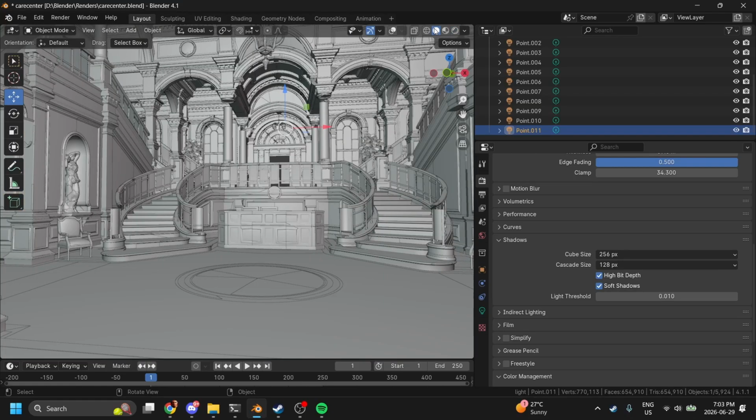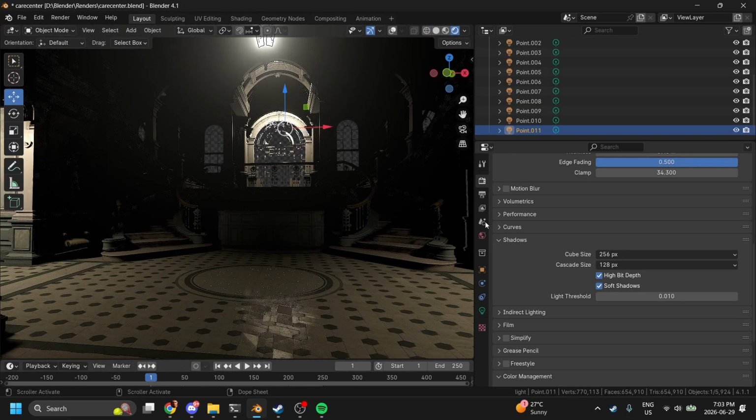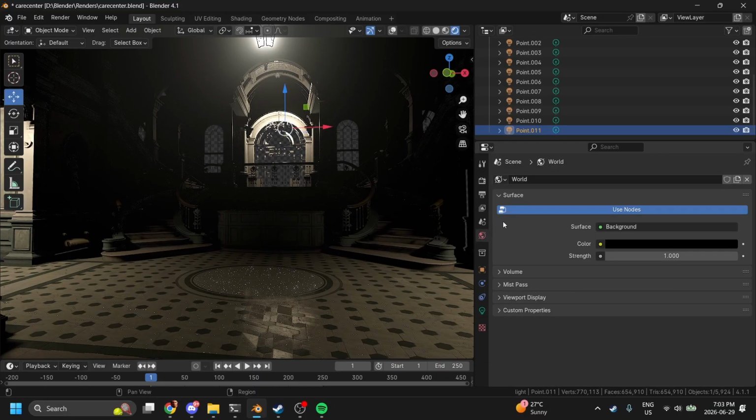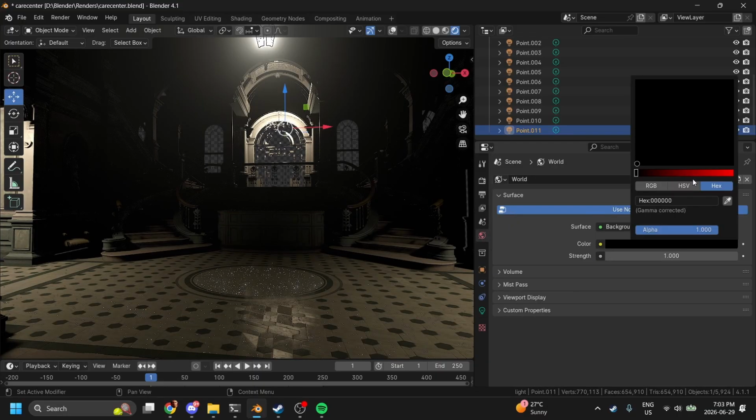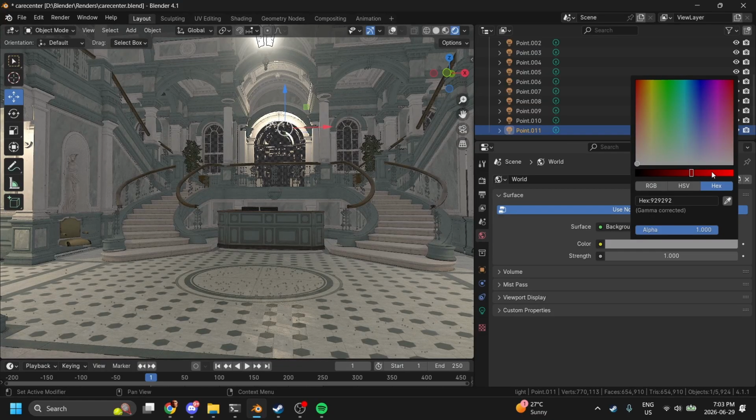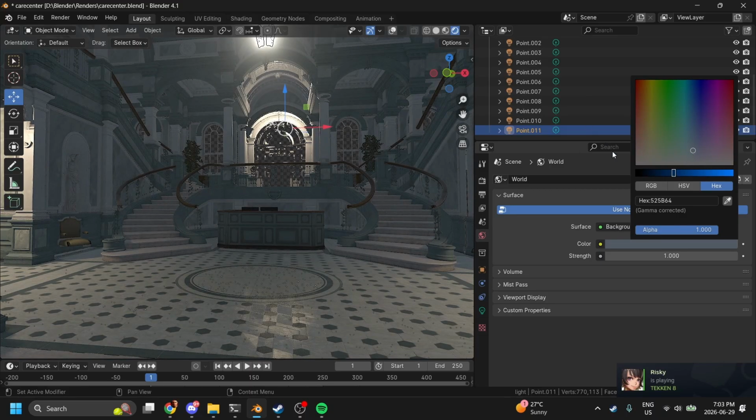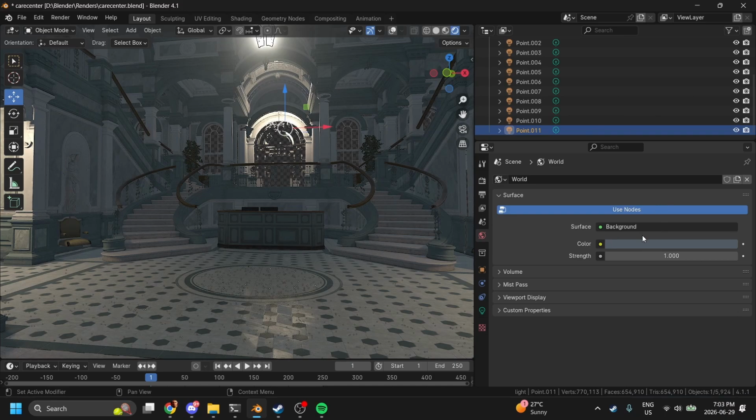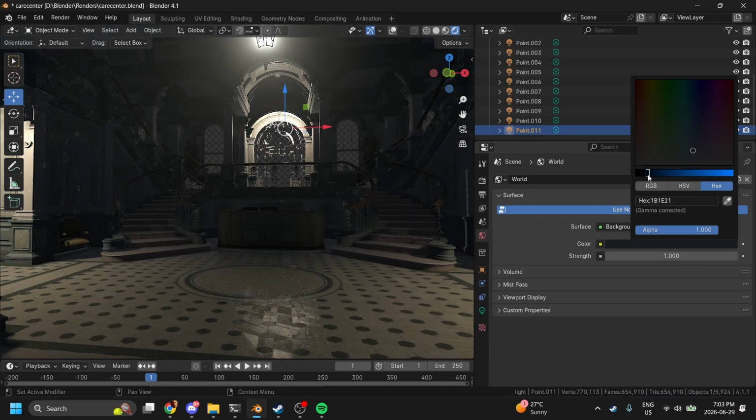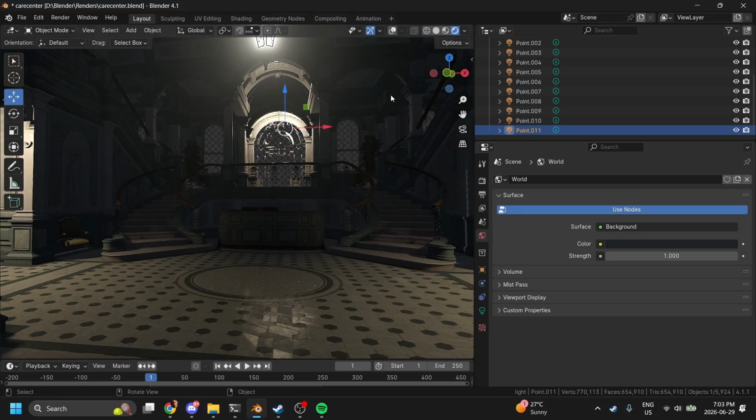Now, if you don't want to do the baked lighting, or if you're satisfied with the lighting, you can always just make the actual world color a bit lighter, a bit bluer, because at the end of the day, this is a bluish thing. I personally really dislike doing that. It always gives the impression that this is very, to me personally, I never liked how that looked.